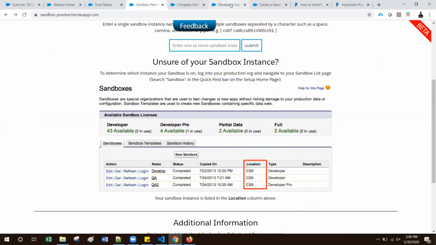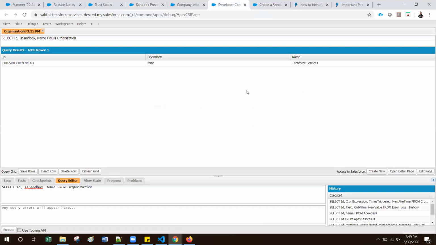Apart from that, additionally I will show you, once you execute this particular query, SELECT IsSandbox, Name FROM Organization, it displays whether this particular org is a sandbox or a production or developer account. If it is false, then it's not a sandbox.